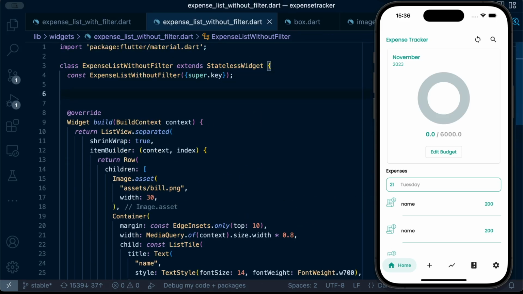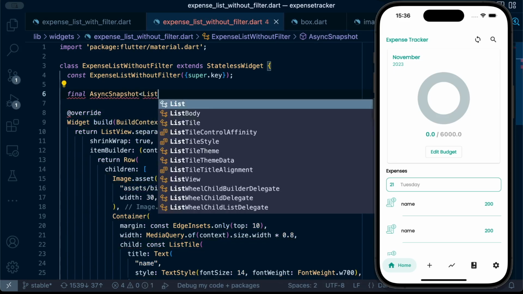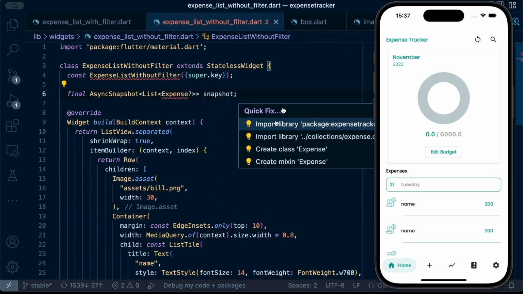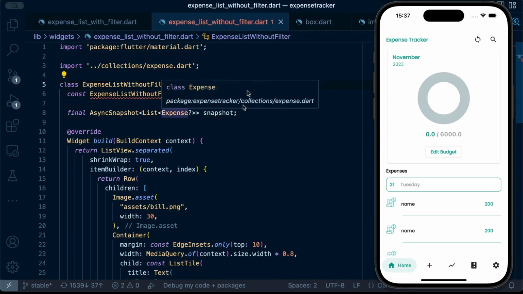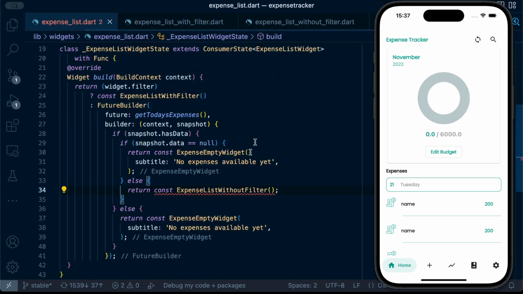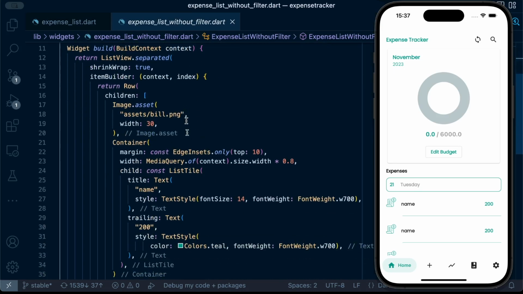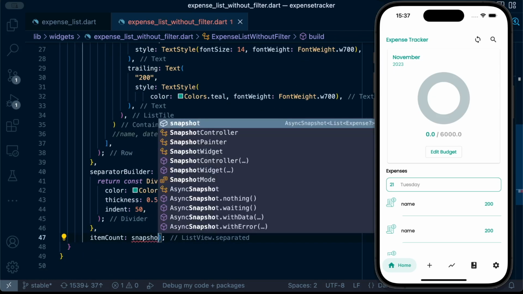So now that we have that, we want to create a props in this class that will be passed, and that will be the list of expenses from the snapshot in our future builder. And that's the one that we're going to pass through our static data. So let's go back and just pass it, remove the const, and then we'll proceed to now replace the static data that we have set with what is from the snapshot.